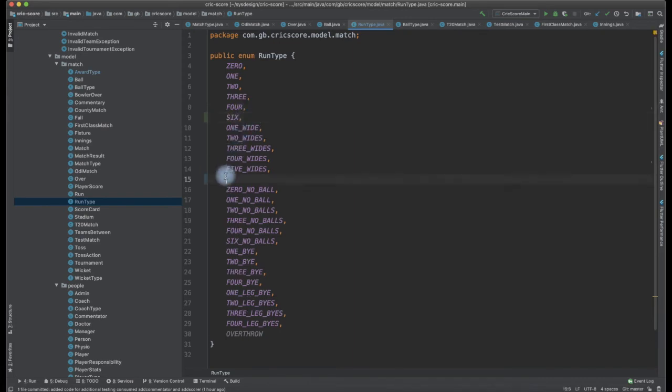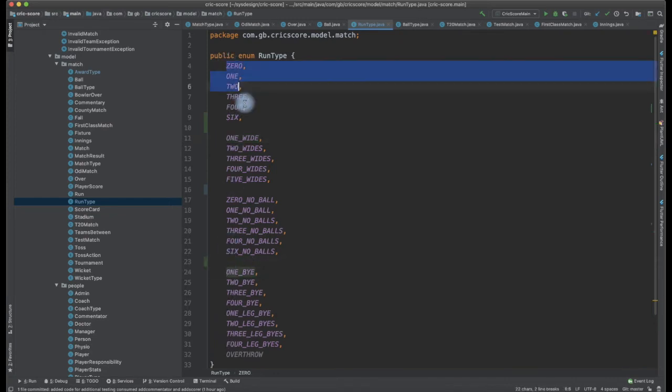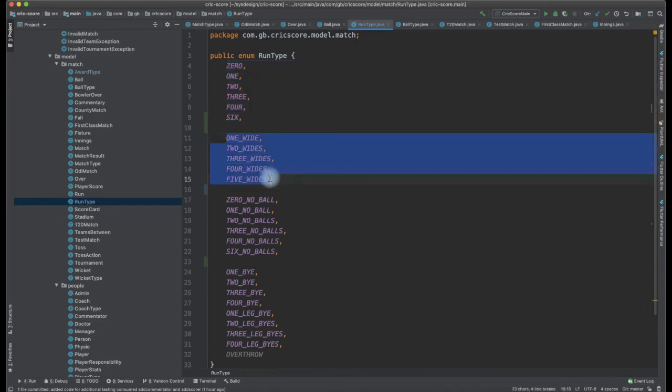A ball can be wide. These are all called extras. One wide, two wides, three wides, four wides, five wides. If you want to go a little deeper into what a wide is, please look into Wikipedia, understand about cricket, and then come back and look into the video. These are all valid runs in a ball, and these are all extras. Wide is a type of extra.